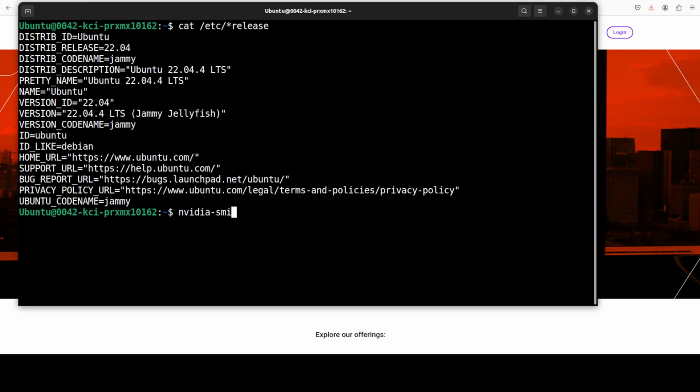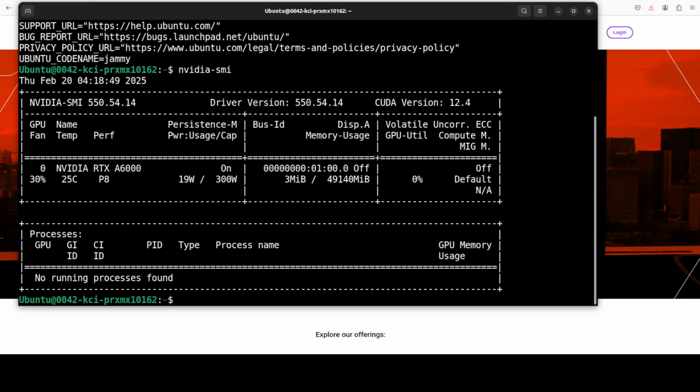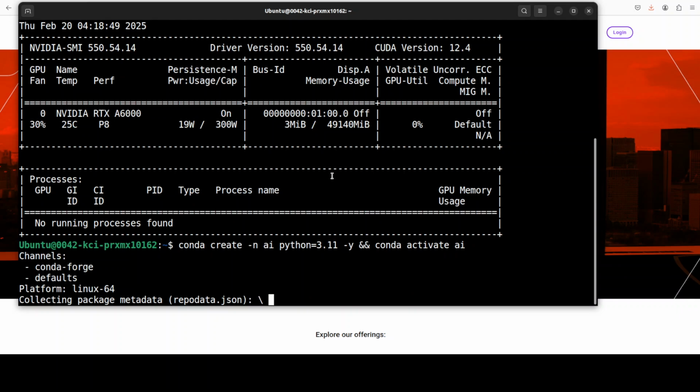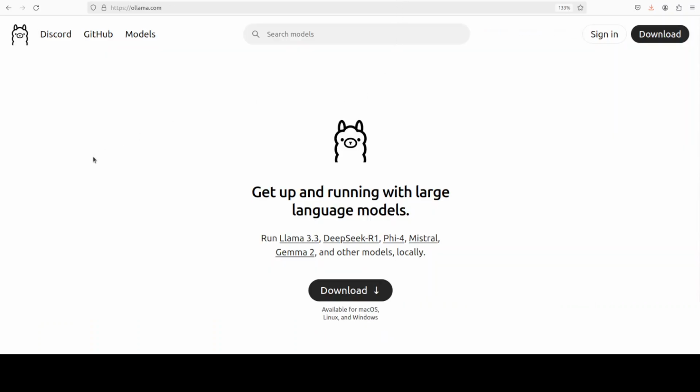This is my Ubuntu system and this is my GPU card, NVIDIA RTX A6000 with 48 GB of VRAM. Let's start the installation by simply creating a virtual environment. While it creates it, let's talk about Ollama. If you don't know what Ollama is, it is one of the easiest and fastest tools to run large language models locally. I already have done heaps of videos on Ollama, so if you're interested, you just have to search.